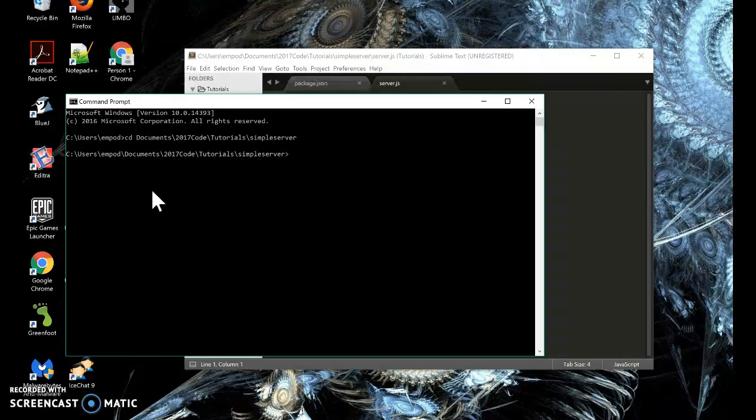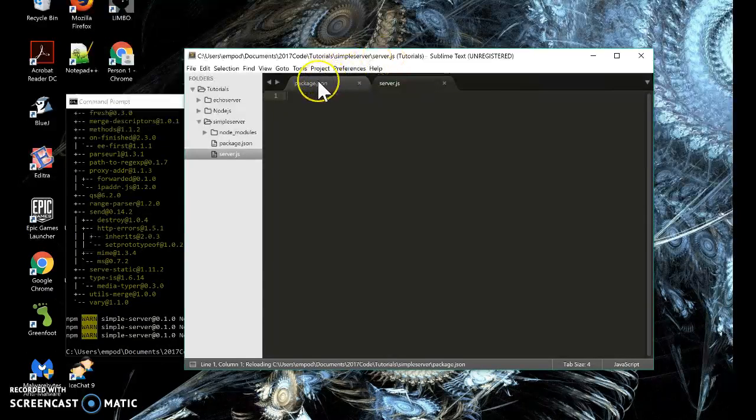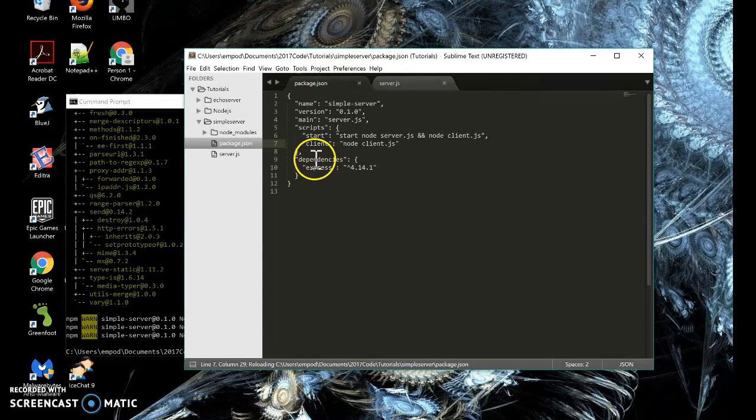I have my console window where I've already navigated to simple server. I'm going to do npm install --save. So this is going to save it as a dependency. And then so it's Express, that's what it's called. And it will install it for me. And there we go. And if you notice in the package.json, it now says dependencies express.